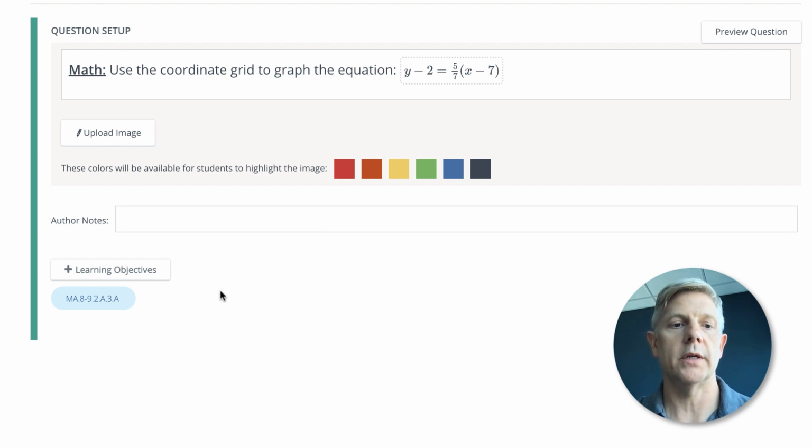And so in this one, the image you might put up there is of a coordinate grid, right? You upload an image of a coordinate grid, and then the student will use these different colors to try to graph this equation. And so then they would use their trackpad to kind of draw and graph that. And so that's a really cool way to get kind of feedback there.